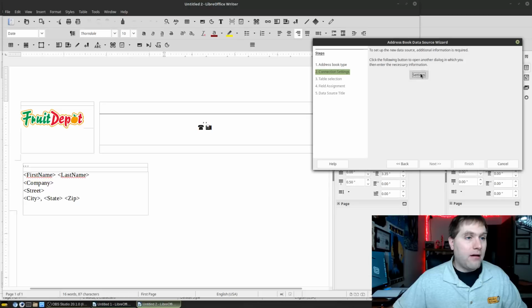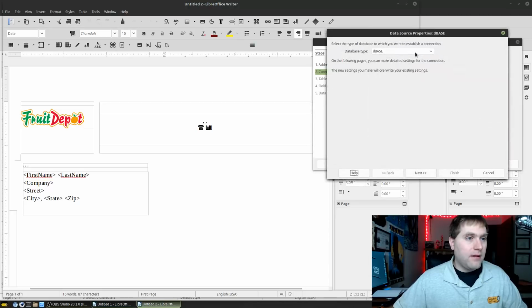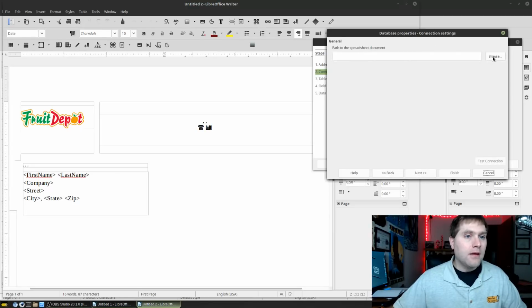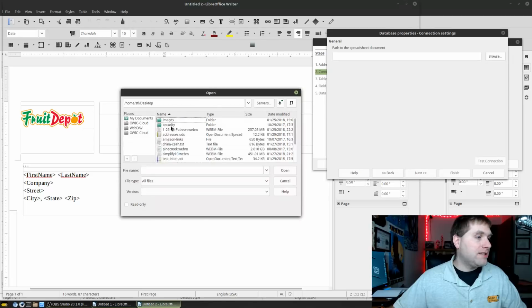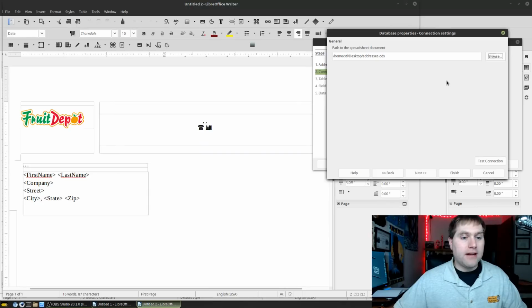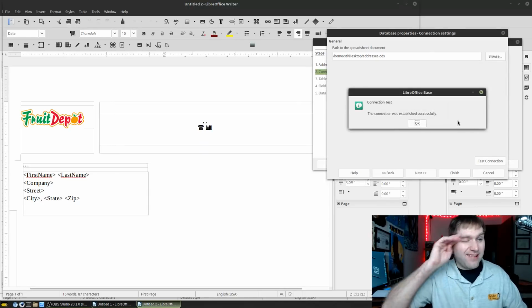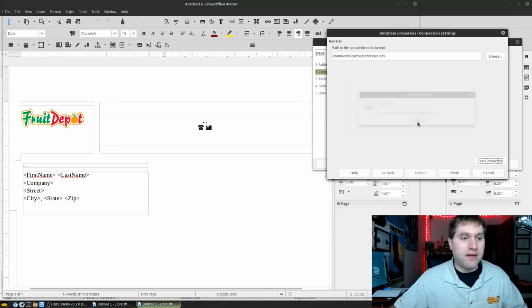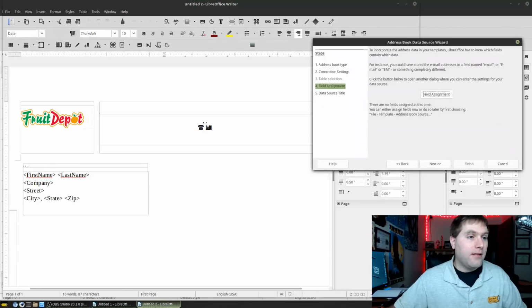And now let's see. Come down here. We're going to select a spreadsheet from our database type. We want to enter it. And what I actually did is I created a simple spreadsheet over here, and you'll get a chance to see what that looks like. Hit your test connection, and hey, it connected correctly because it can find that document, which is just sitting right on the desktop. You'll see it's going to create this database out of that. Click on finish, and now we need to do our field assignment.